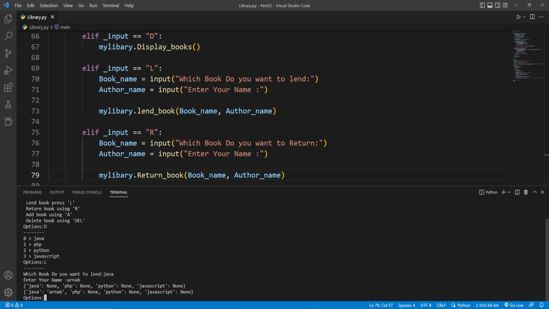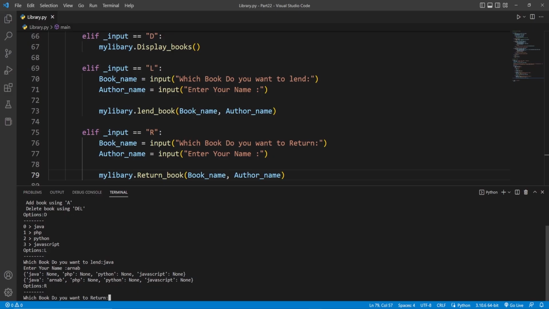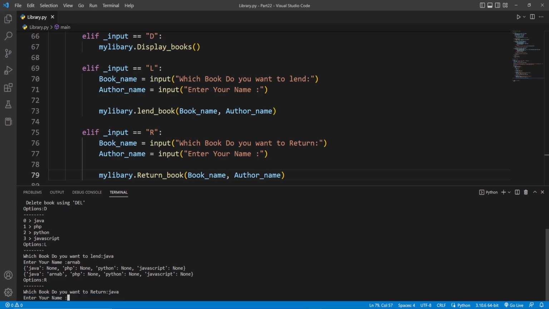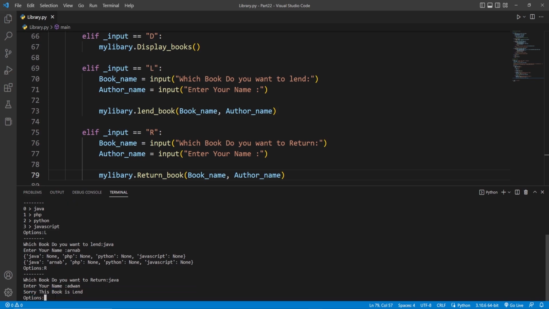So Arnab decides to return the book, but not by himself. He sent someone else. So I'm going to press capital R to return book. Which book do you want to return? I want to return Java. Then it asks for the username, but now I'm going to pass a wrong username, Add one. After pressing enter, as you can see, it prints "Sorry, this book is linked." Now you might be confused why it prints this statement.